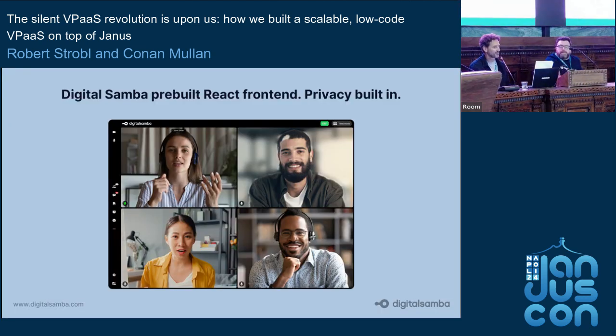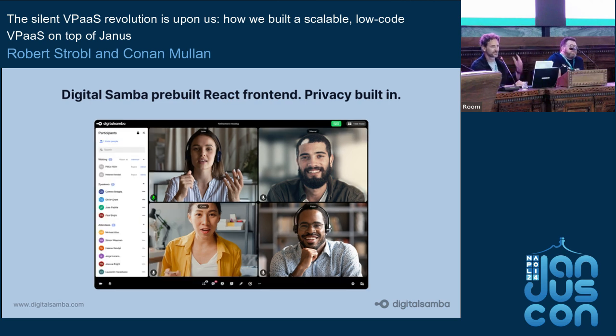So this is what our front end looks like. At first glance, it's a standard video conferencing application with a ton of different components. It has a lot of features built in. It's got your user roles, which I think is a very important piece, especially once you start to run larger sessions. You can configure all of this.